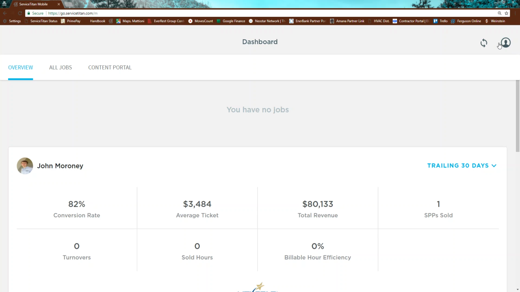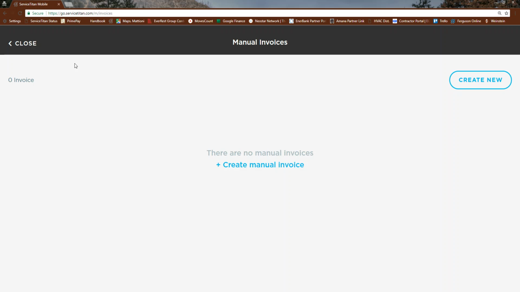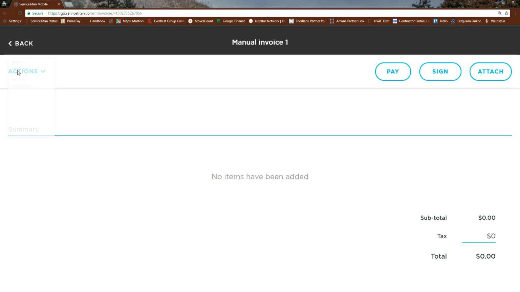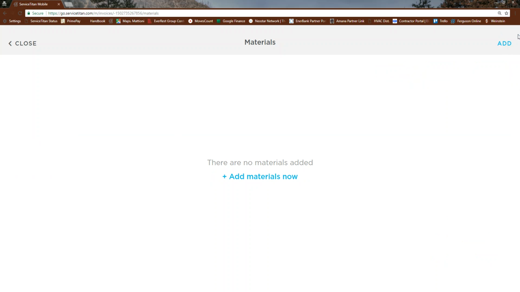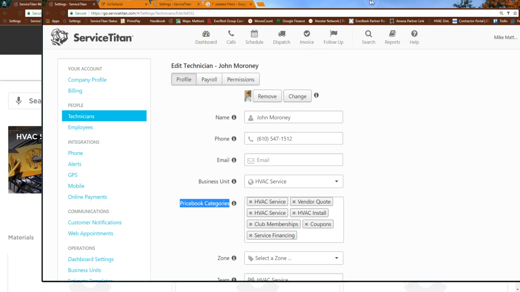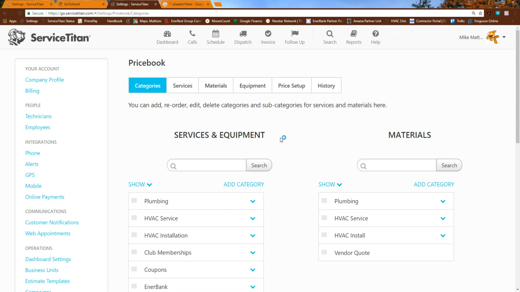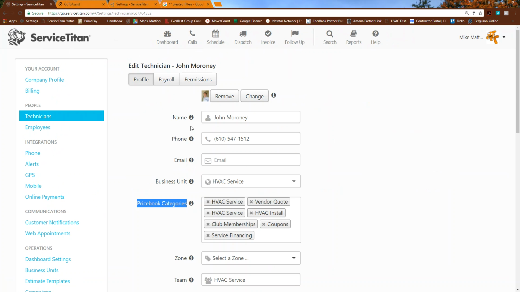However, every time I go in here, and I'm assuming you can still see my correct monitor, anytime I go to a manual invoice, I can't get the materials to show up the way I want. So if we look here, you can see I have HVAC installation. If you go to my categories setting, or I'm sorry, it's specifically HVAC install.